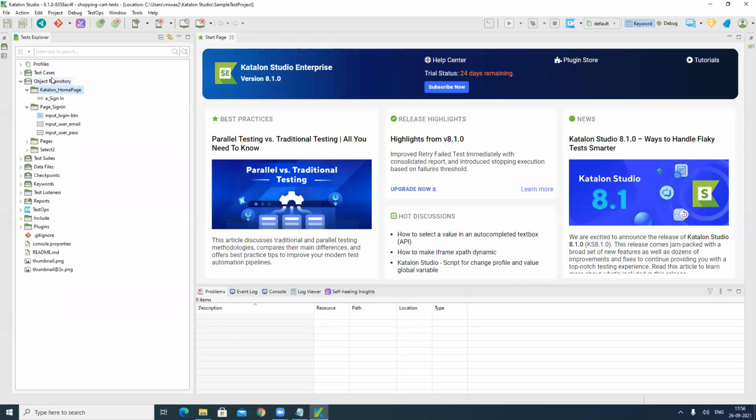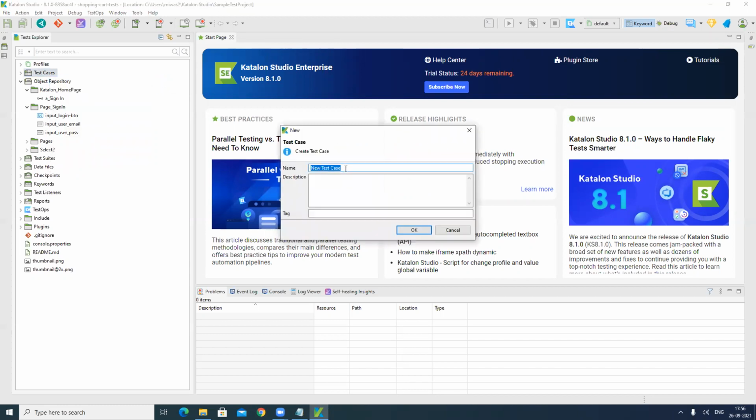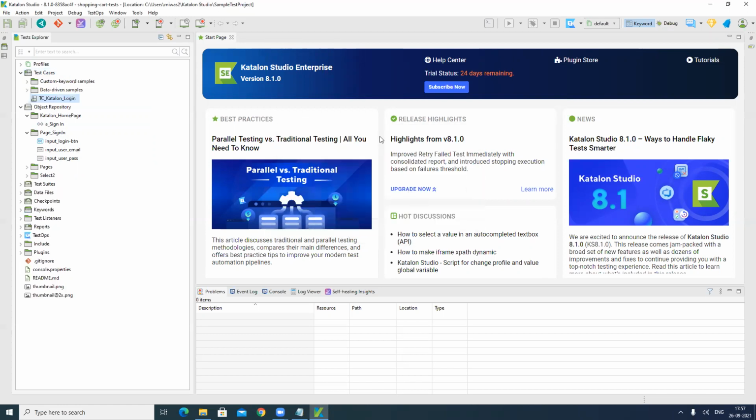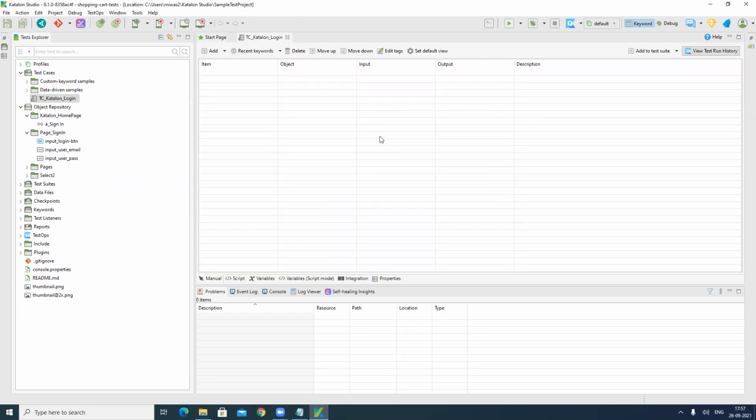Our next thing is to create one test case. Just right click on the test cases folder and create a new test case. Give any name, like TC underscore Katalon underscore login, right? Just click on OK. Now we are going to create a script in manual mode, and you'll see how easy it is to write a script in manual mode.